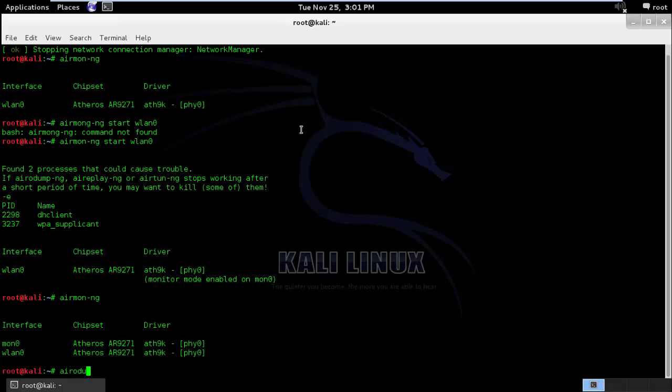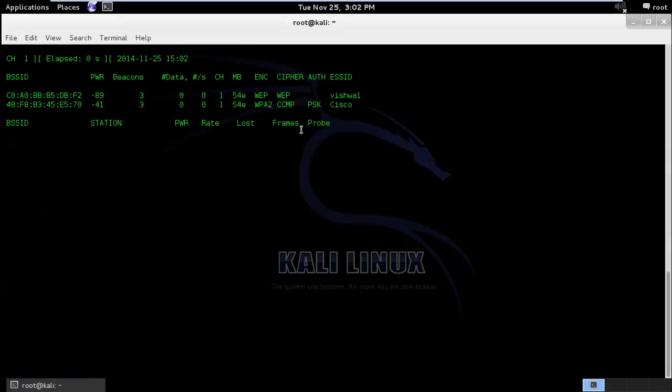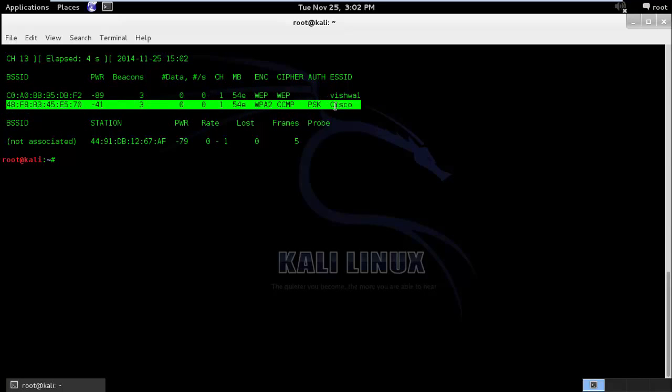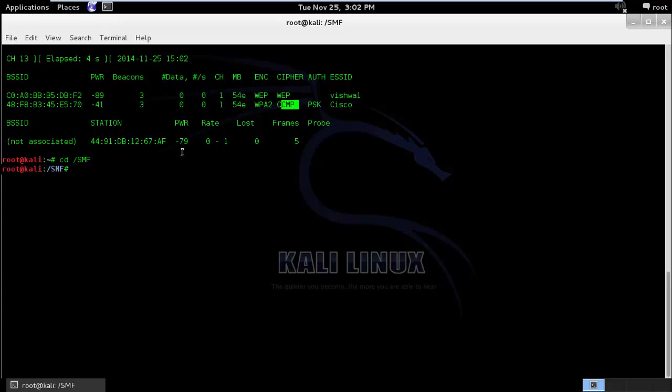So let's run an airodump command and see the available wireless devices in my vicinity. Okay, so here you can see I have a Cisco based router which is using WPA2 and CCMP. So let's try to crack this. So what I'll do is, this is just a directory, so even if you don't type this, it won't create any problem.